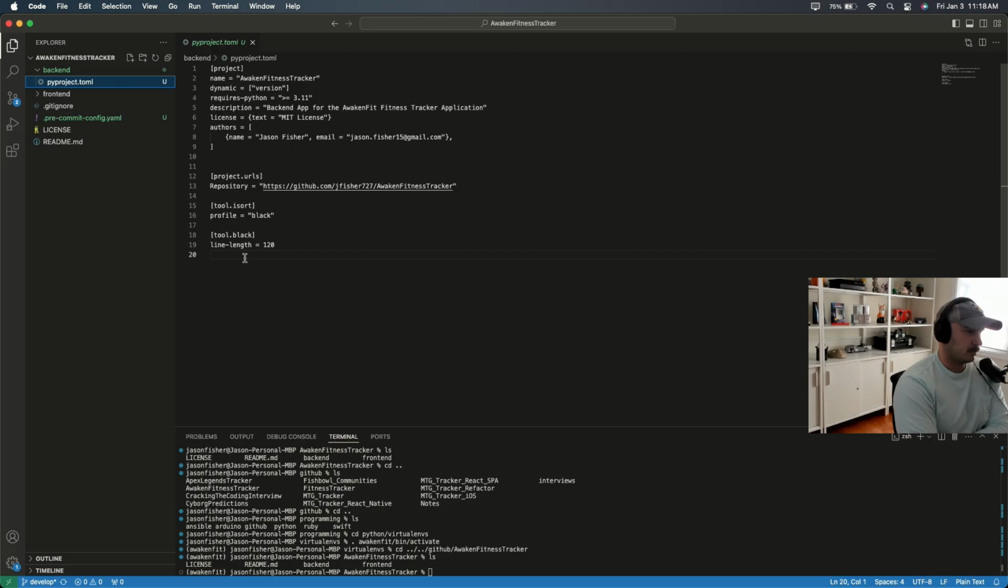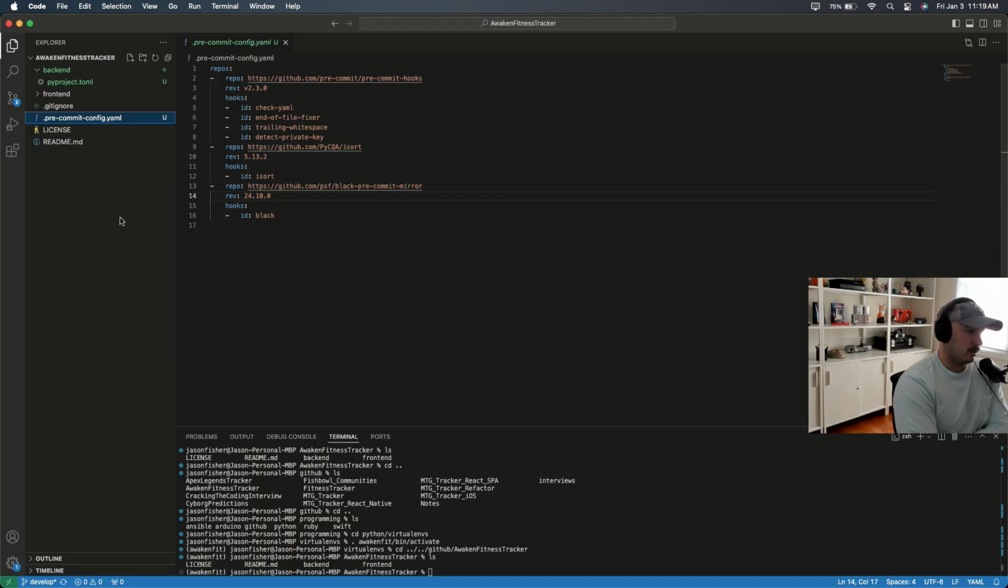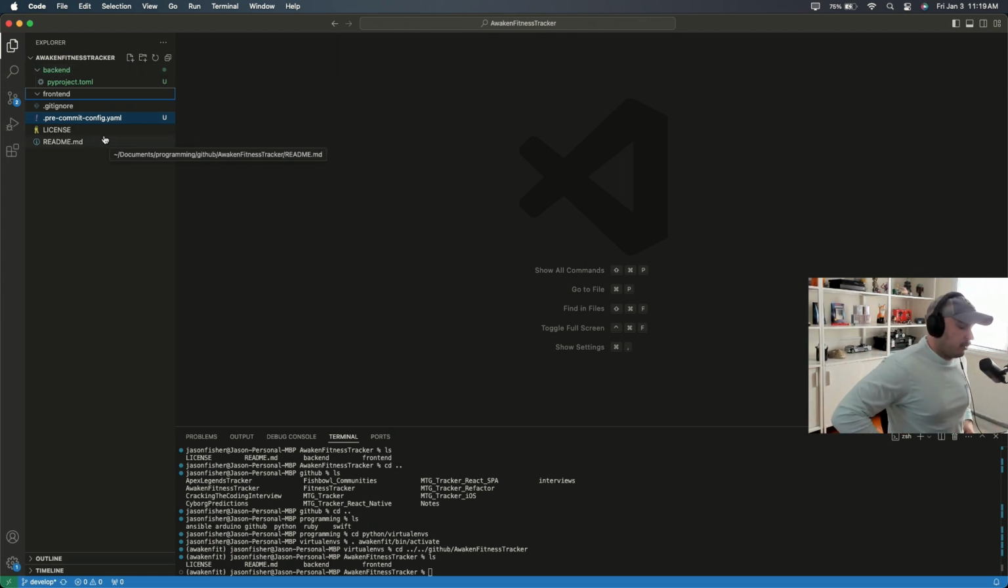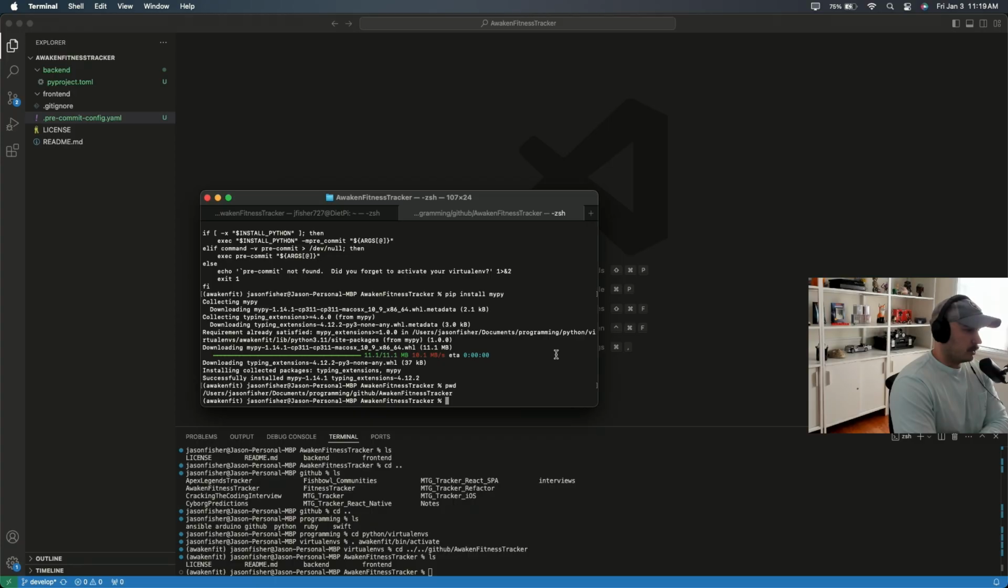I set up a pyproject.toml, pretty standard Python format, and I'm using the pre-commit hooks to do some stuff for me. I'm going to be using the black auto formatter for all my code, and I'm going to use isort just to make the imports a little bit nicer. But other than that, you can see I'm going to have a front end and a back end. I'm going to use a single repository for all of my code. So there's really nothing in here yet. So we are good to get started.